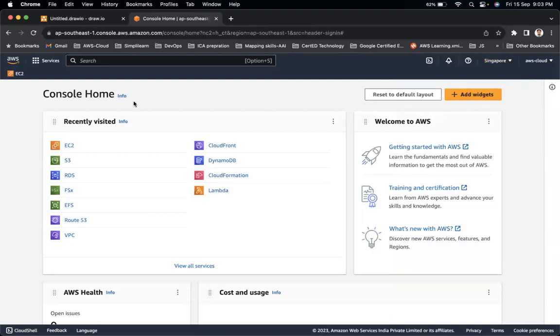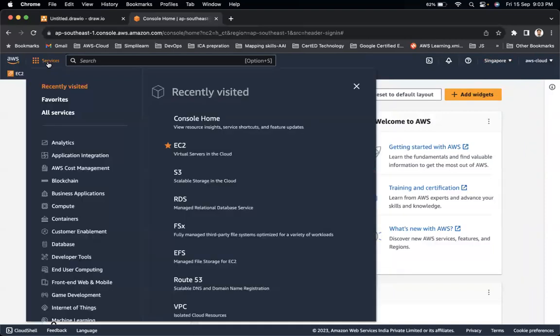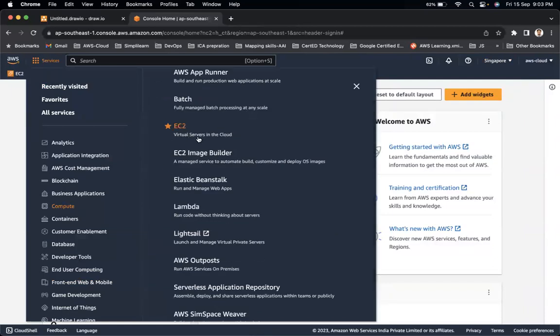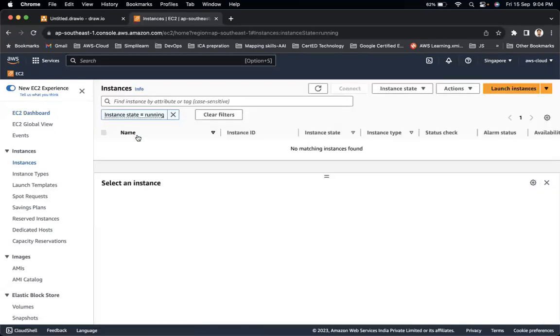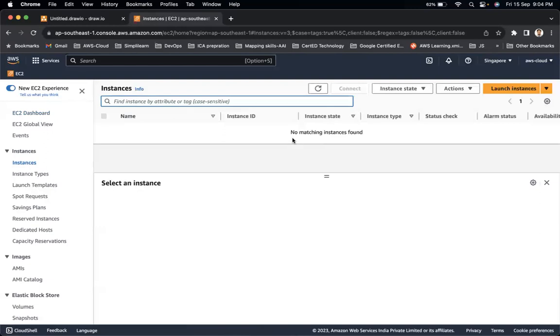Now, what you have to do, as I told, is go to Services. Then here you need to click on Compute and EC2. Or as a shortcut, you can type EC2 in the search box and click on the Elastic Compute Cloud option. You can see running instances is 0. Click on Instances and you will see how many servers you have. It is showing no matching instances found.